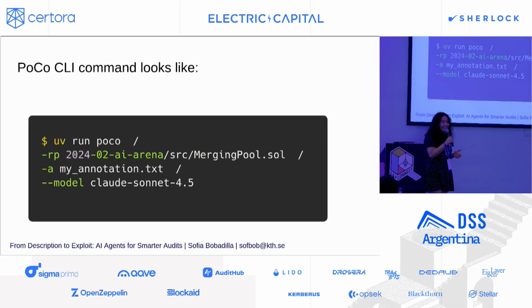And again, we like being very concrete, so this is how POCO works. You say uv run poco, and then you give it the RP, which is the repo path, that's the smart contract with the problem, and A is your annotation in a .txt file, and then you can choose the model. So we are mostly proposing the architecture to do it, more than bounding ourselves to one model. The agentic architecture we created, you can use with different models according to whatever you want to use.